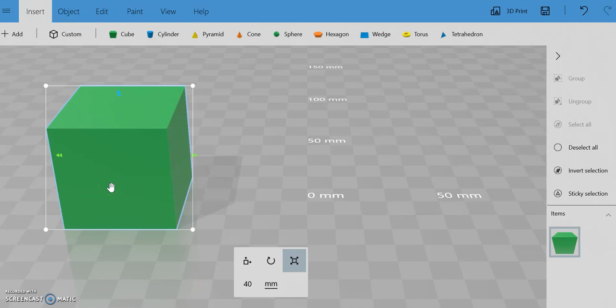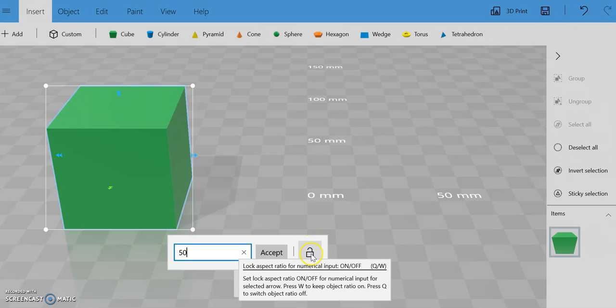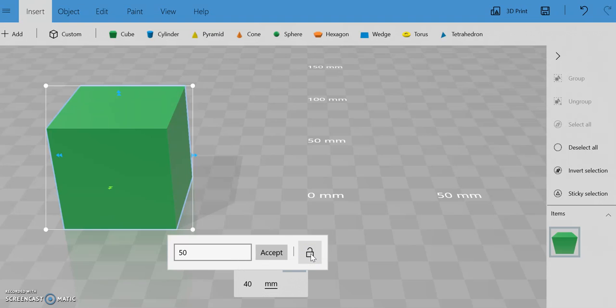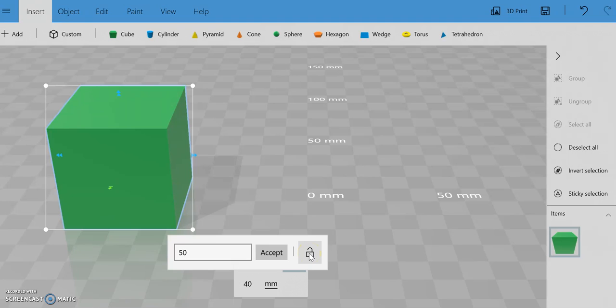It is 50 long, so I'm going to click here and change this to 50. Notice this is unlocked, and make sure this is unlocked. Click on and off. That allows us to change just one dimension. If it's locked, it would change all of them at the same time, and we don't want to do that, because remember, we're changing the shape. It will no longer be similar or congruent.